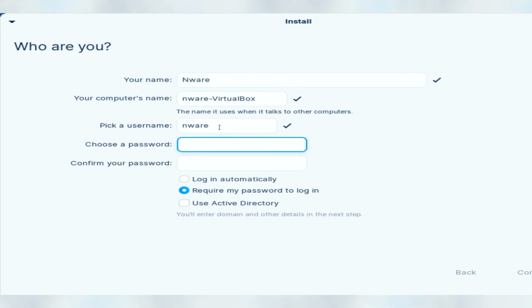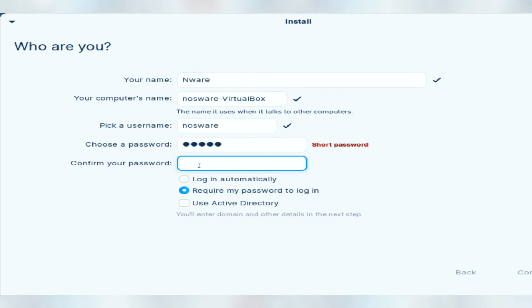Then this is the password. Please be careful for this. Okay, for example, no swear. Okay, then I want to just make the password.